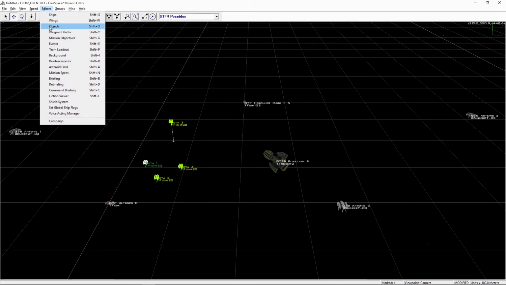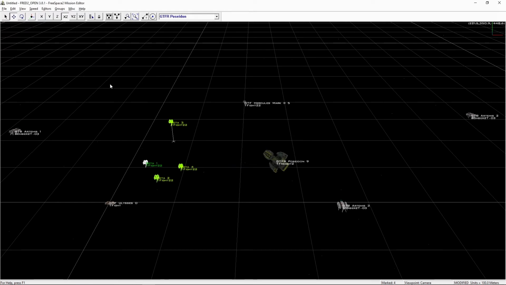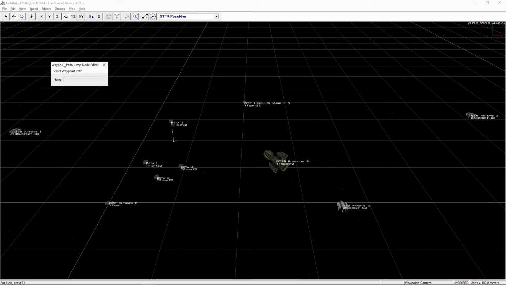The objects editor gives you an opportunity to very precisely control position and orientation of the objects in your map, but it is used rarely because usually you don't have to be that precise and just drag and drop the objects within the map itself. With the Waypoints Path Editor you can create sequences of waypoints for objects to follow, which is useful in certain special situations.